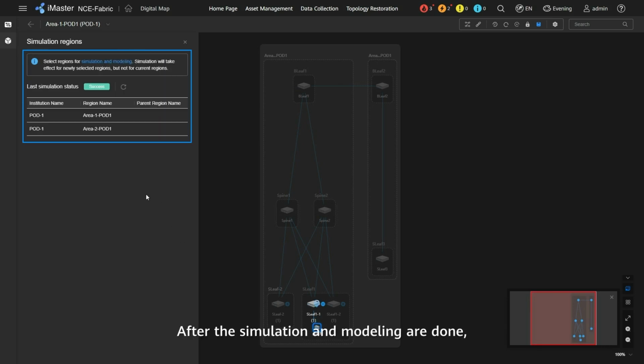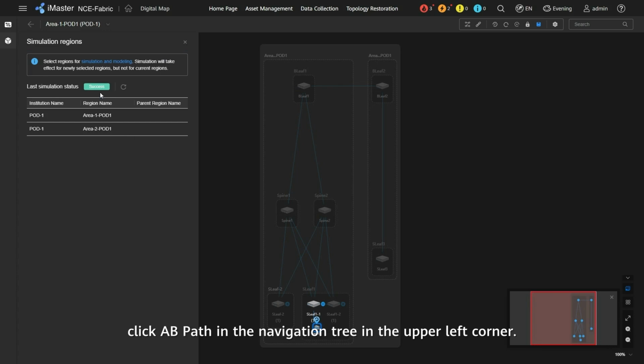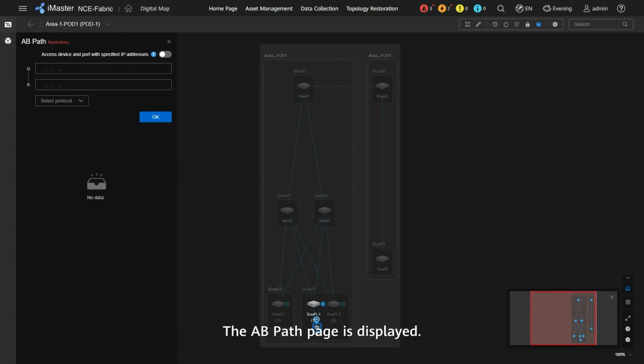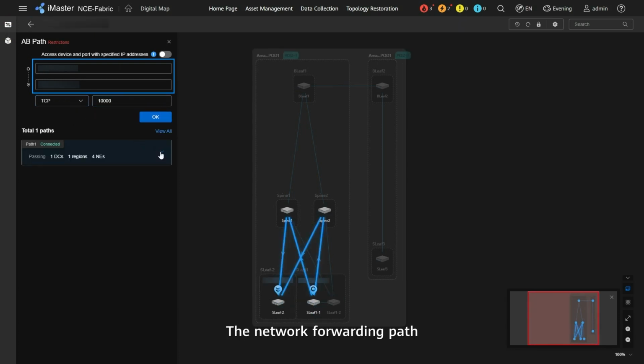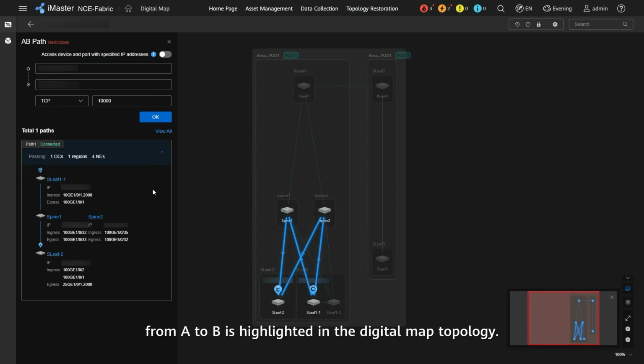After the simulation and modeling are done, click AB path in the navigation tree in the upper left corner. The IP path page is displayed. Enter the IP addresses of hosts A and B to be queried. The network forwarding path from A to B is highlighted in the digital map topology.